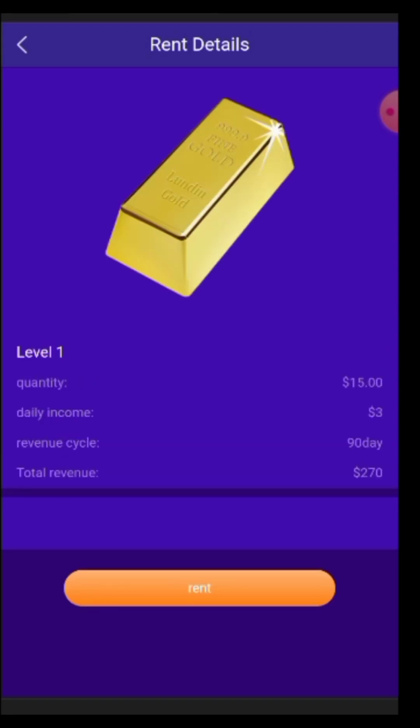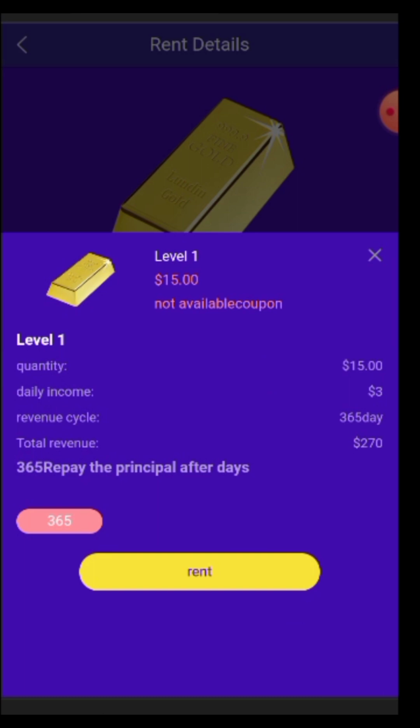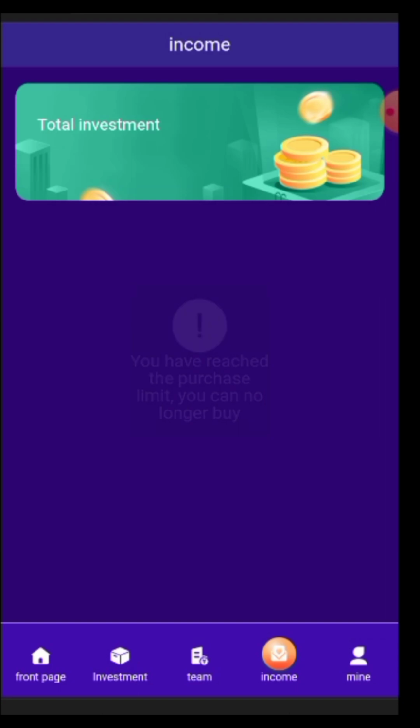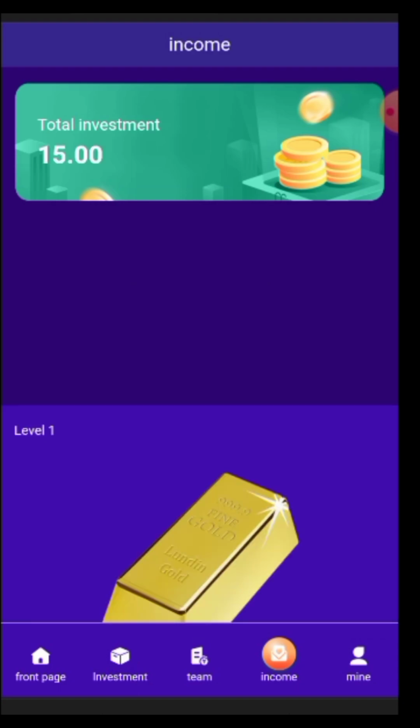Okay, then I click on rent. Then I click on rent again. Okay, so my principal of 15 USDT will be given back to me at the end of the cycle of 365, that's in a year. So I tap on rent. As you can see now, it has been purchased successfully. You can see here now total investment of 15 USDT. Okay, so let's click on income. So 15 USDT. I click on mine.